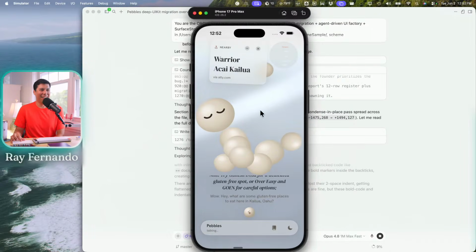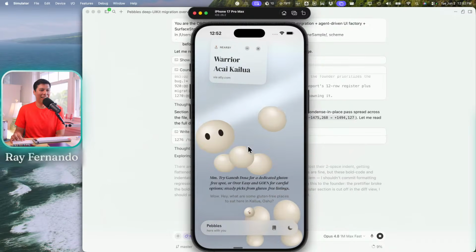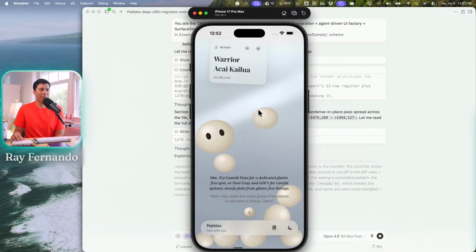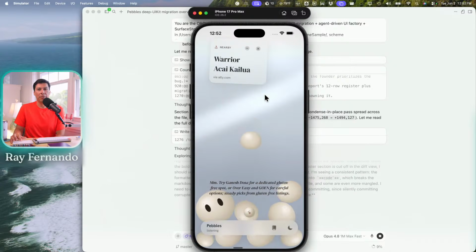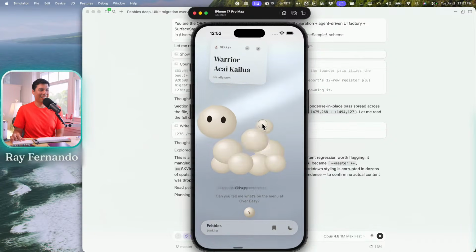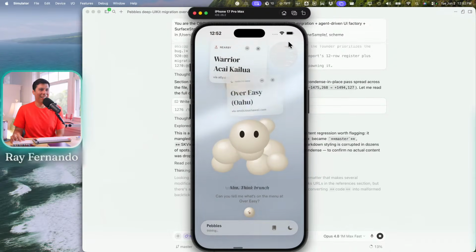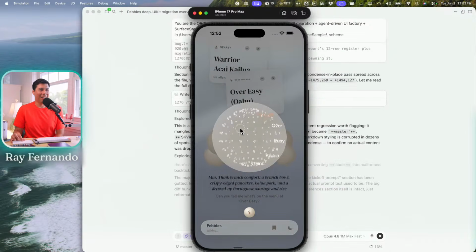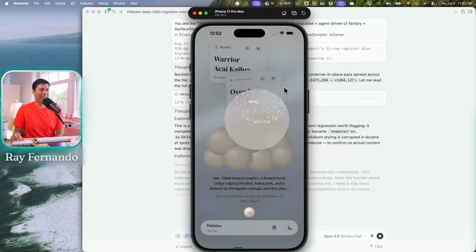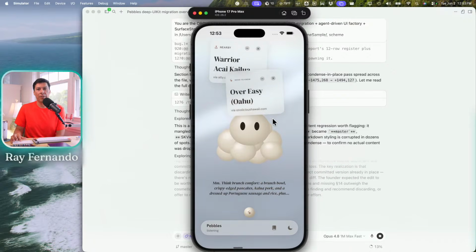Try Ganesh Dosa for a dedicated gluten-free spot, or Over Easy for careful options. Can you tell me what's on the menu at Over Easy? Okay, let me check their menu so I can keep it quick. Think brunch comfort: a brunch bowl, crispy edged pancakes, Kalua pork, and a dressed up Portuguese sausage and rice. Out of those items, do you think anyone would be gluten-free?